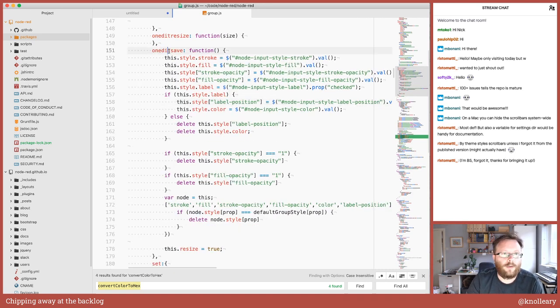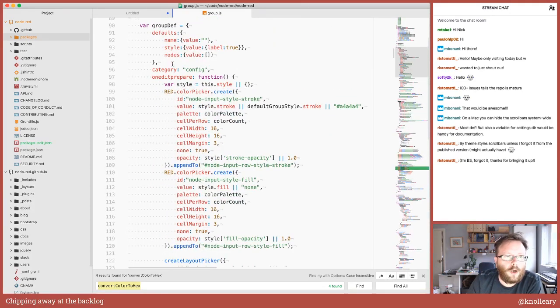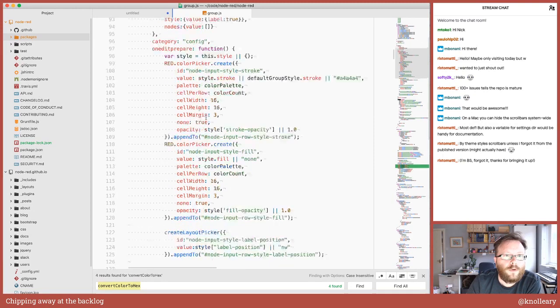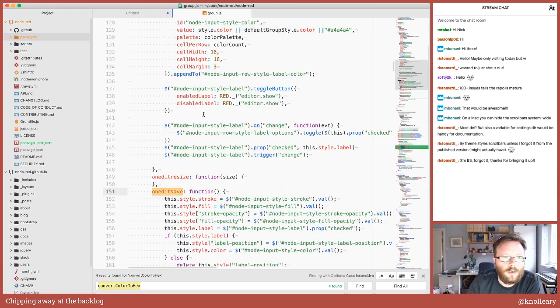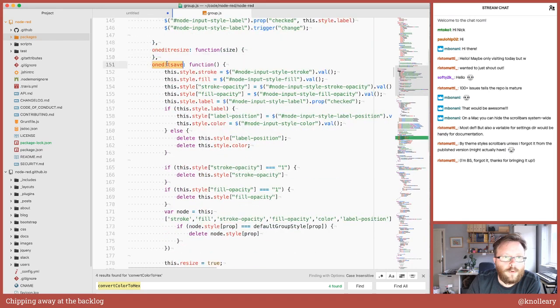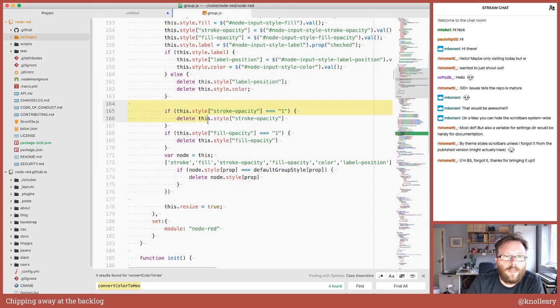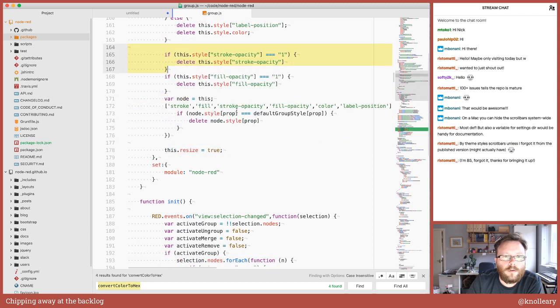So here you can see the on edit save. If you're familiar with creating nodes, this is the type definition for a group node. You can see on edit save basically populates the full style object: stroke, fill, opacity, the label, if label set, both position and color. It sets all those properties, and then it goes through and, what does it do there?